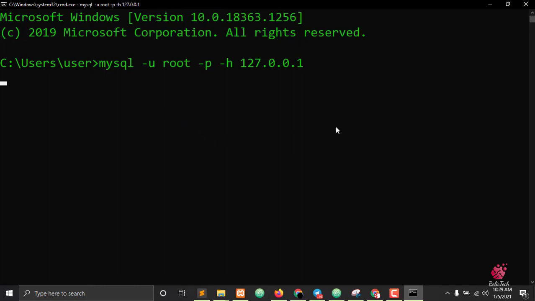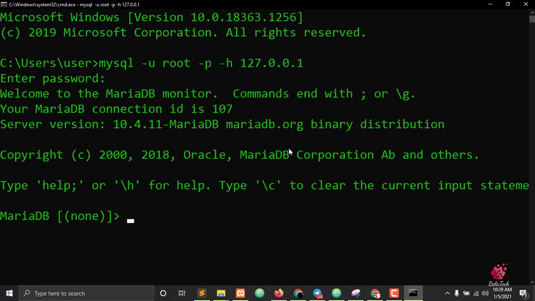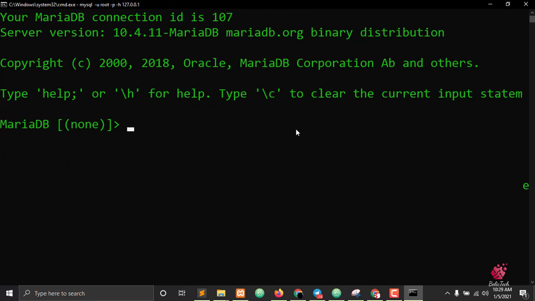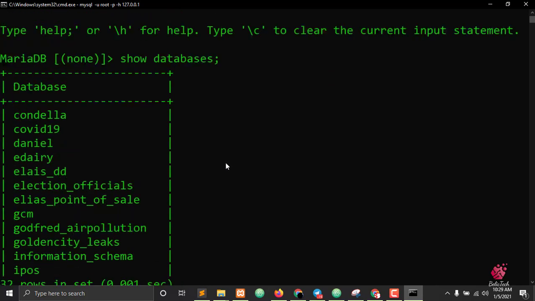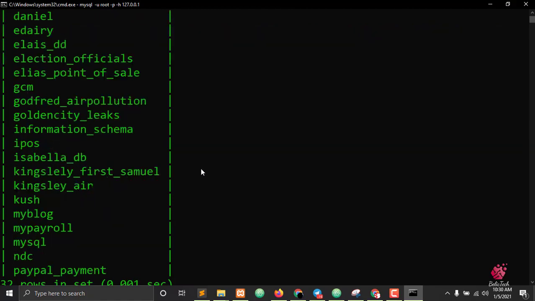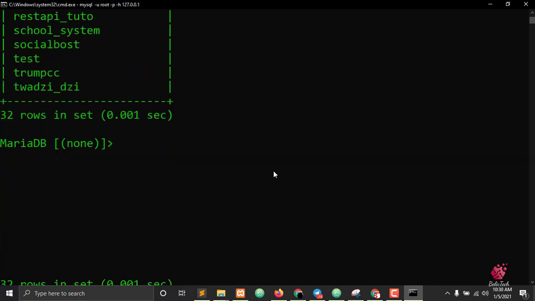After you are done with this, click enter, and it will ask you for a password. You skip it. Now you can see your terminal has changed to the MySQL terminal. Let's write some simple SQL statements here. Show databases will show all databases here. For example, this is what we have, Trump CC. We are going to use the Trump CC database. So, use Trump CC.